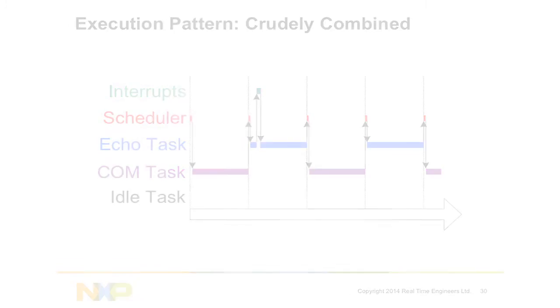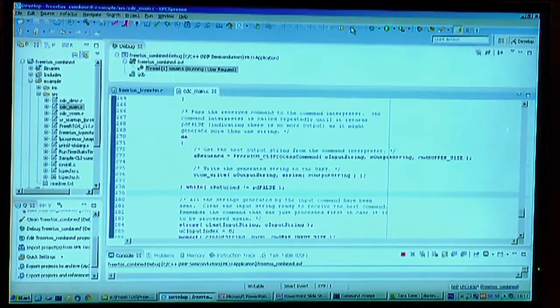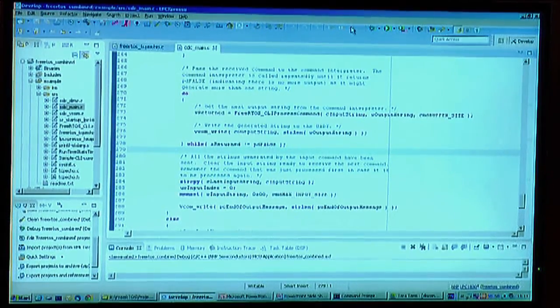So we're going to come back to here and stop that running. Excuse me sitting down a second.